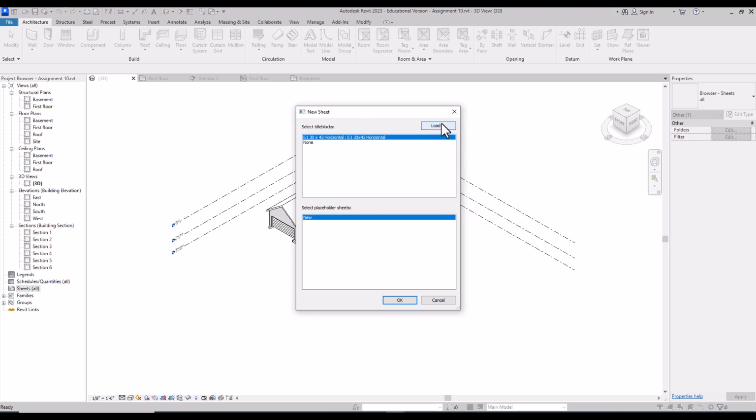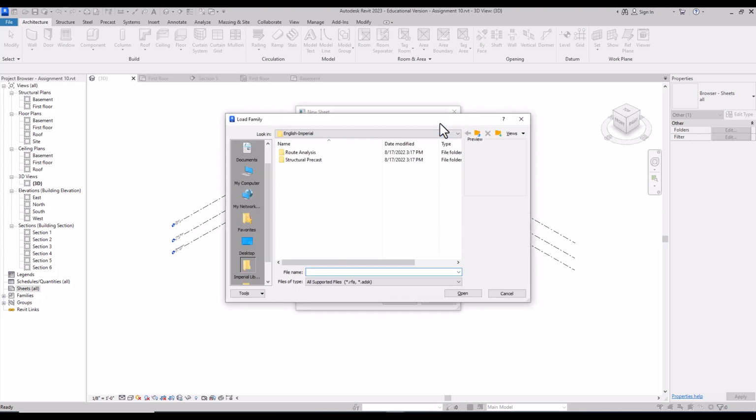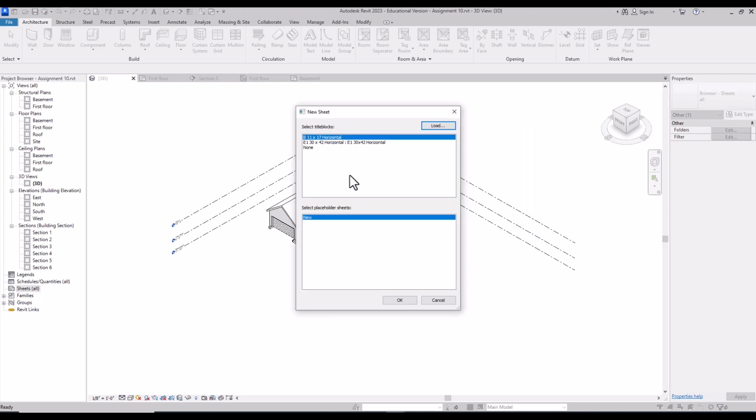If not, you can pick the load button and then navigate over to that 11 by 17 sheet that I'm posting, that you're going to download. So now that you've navigated over to the folder that you downloaded the 11 by 17 families sheet into, you can now load it. There it is. And with it highlighted, you can pick OK.